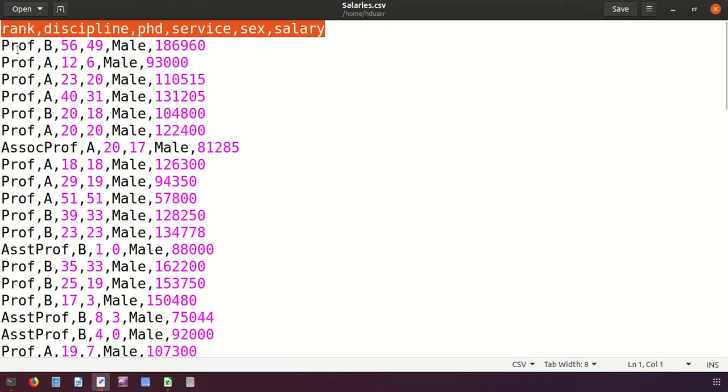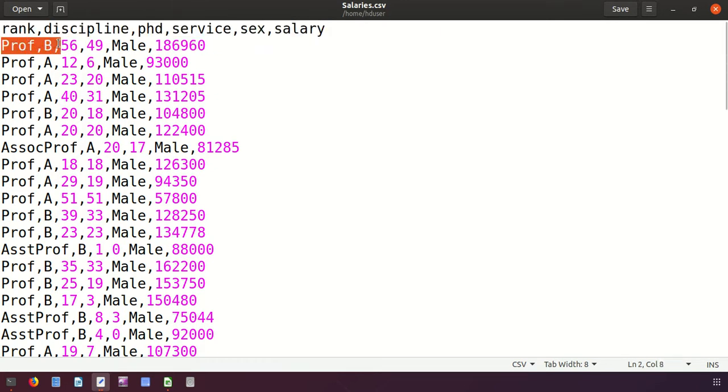But one thing you have to remember: these values are separated by commas, and you also have to know the index of each value. The first value, the rank, is index 0, this one is index 1, this is 2, this is 3, this is 4, and this one is 5.